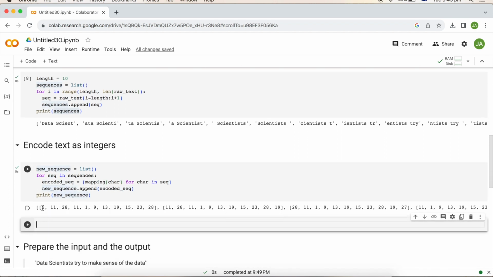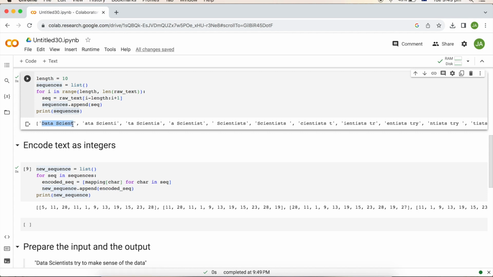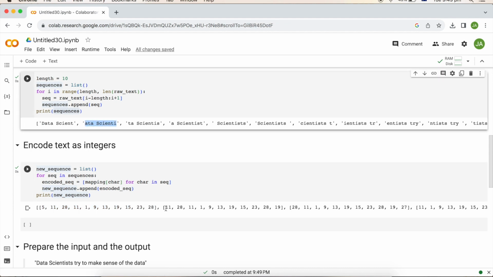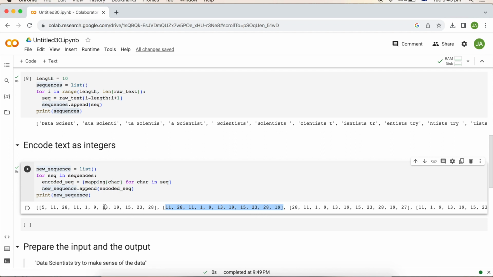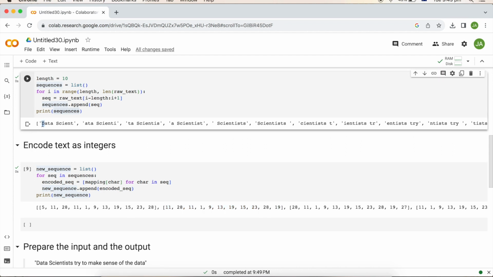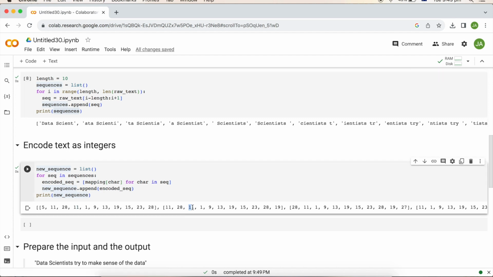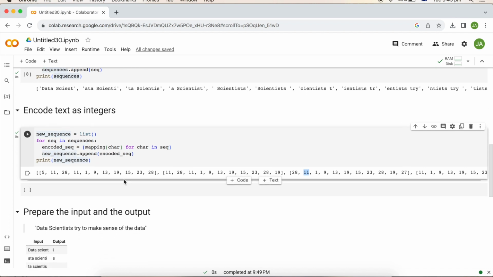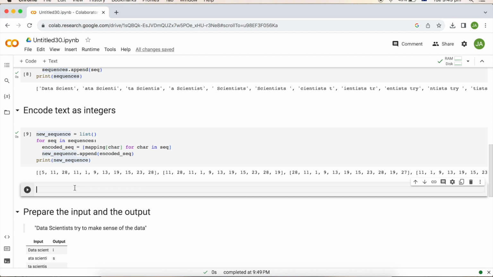All right, so now let's just look at the first one. We can see that it just converted into numbers, unique integers. By unique integers I mean that, for example, D will have a unique integer in all of these. And then S will have one unique integer. So S here, and S here, will have the same integer. Okay, so this is how to encode characters into integers in general.